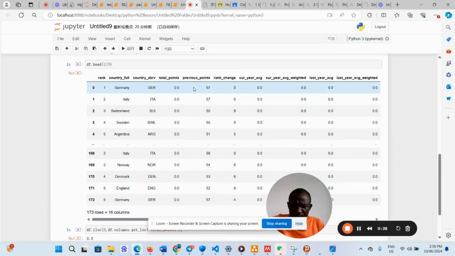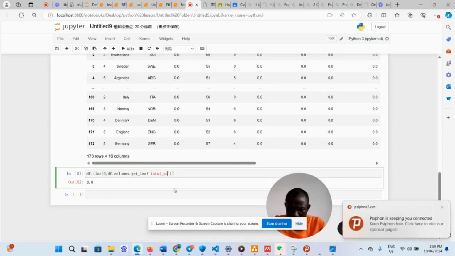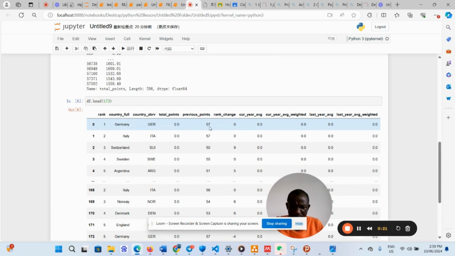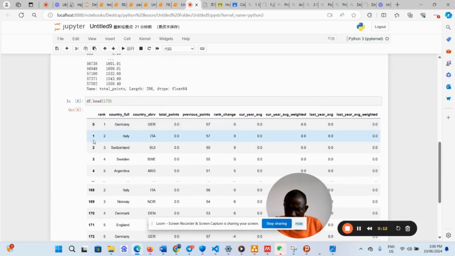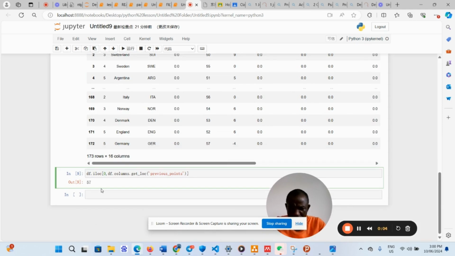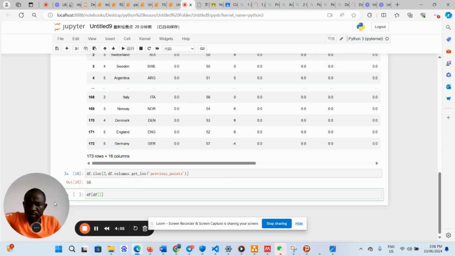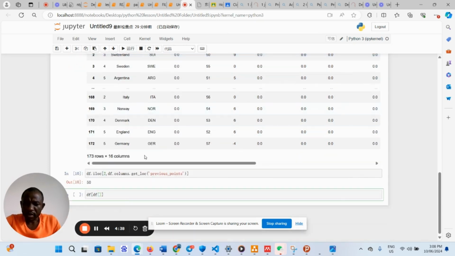Now let us ask about previous point. We see what it is going to give us. Paste it there. Previous point gives us 57. Let's go back and check. This is 57. Now if you go to index, let's say index 2, you put 2 here. You run it. You have 50. On index 2 we have 50, previous point 50.